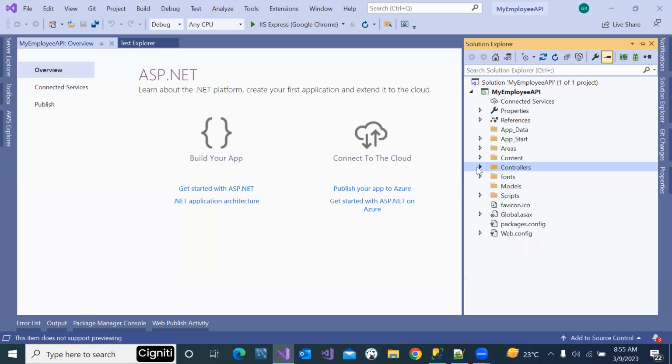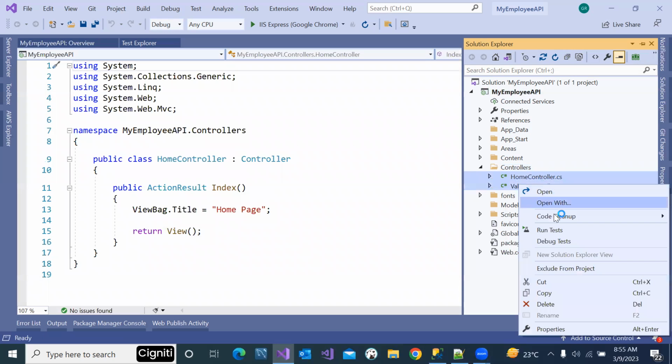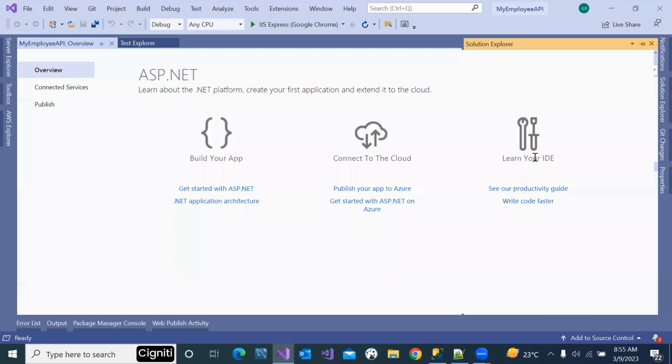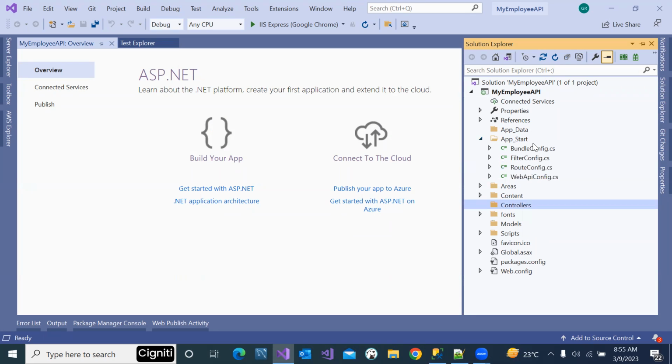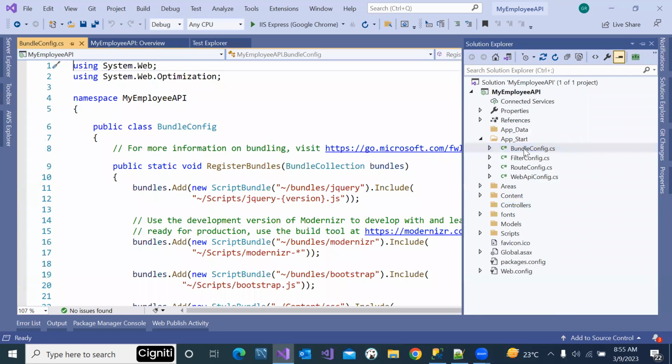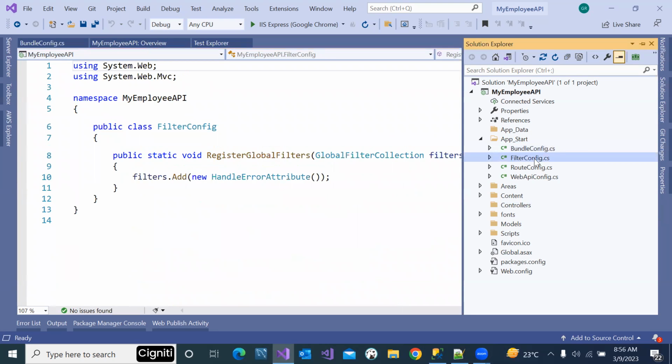Next, controller. By default, two controllers have been provided. You can get them deleted from here. These are also not required. Next, when it comes to App_Start, we have bundle.config and filter.config. Bundle.config contains information about your bundles, jQuery, and these are required for the UI. If you're using views, it is required. Otherwise, you can get it deleted. And filter.config, it will filter. So if you want to add any filters to filter the request, you can make use of it.